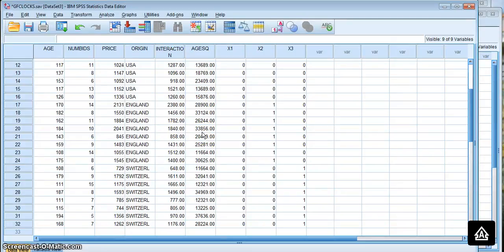So there you go. You've got your x squared term, your interaction term, and then 3 dummy variables to take care of the 4 levels of this qualitative variable right here. And then if you were to build your model, you would predict y, price, with age, number of bidders, interaction, age squared, x1, x2, x3, and you'd put them all in the model. And that's it.